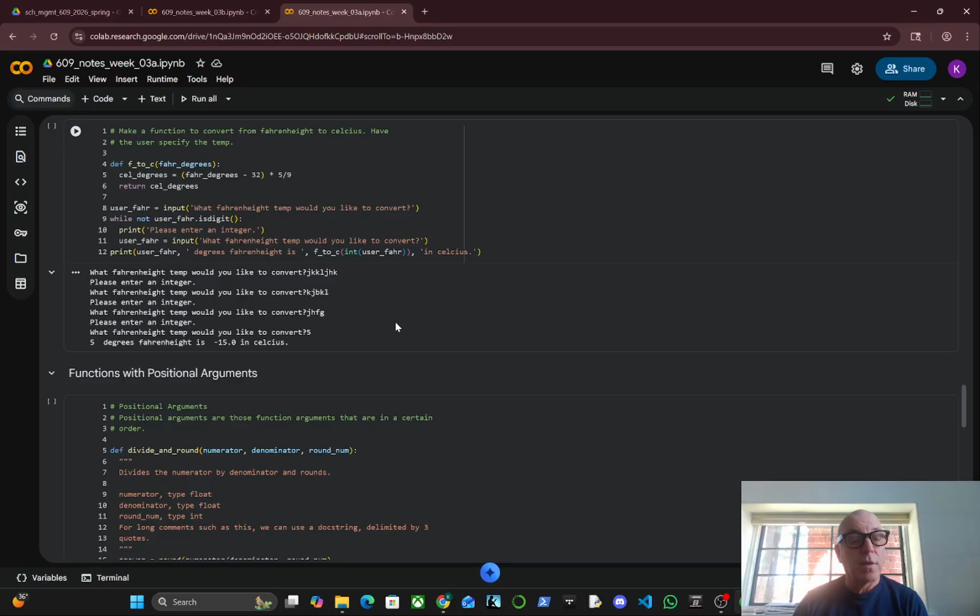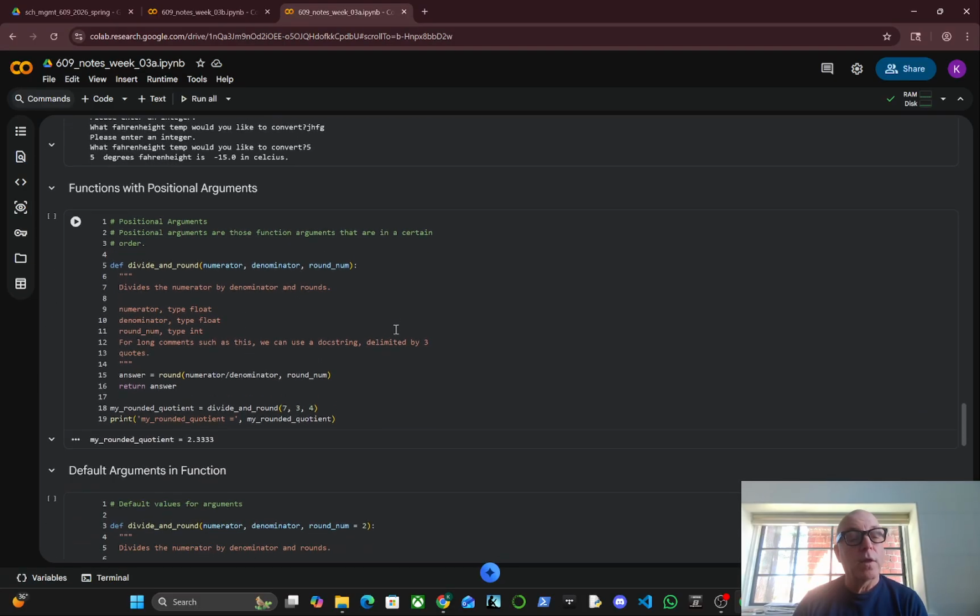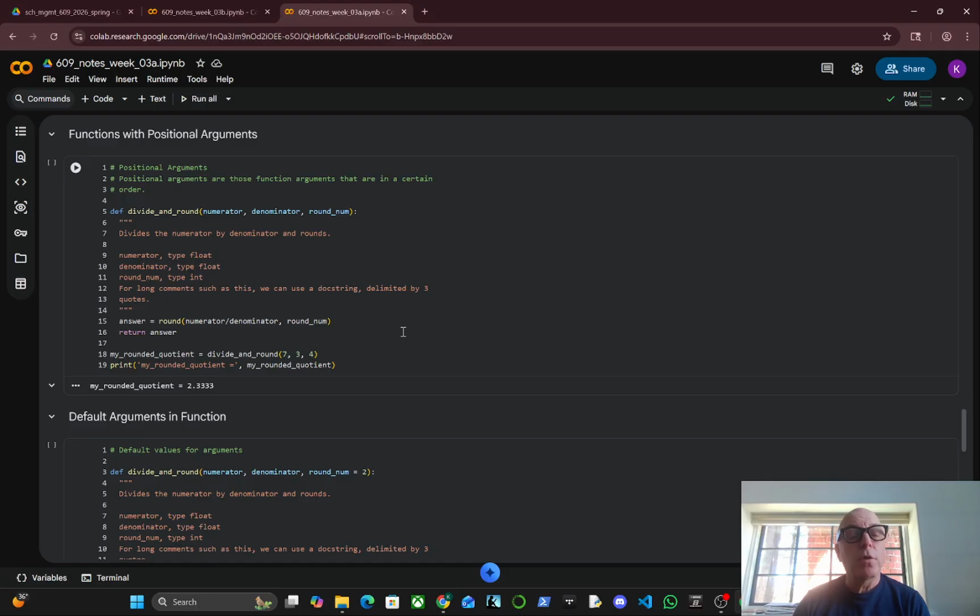Fahrenheit, Celsius, that's all fine. It's kind of the same thing. All right, functions with positional arguments. So what we just saw was a function with a positional argument, but it only had one argument. So you couldn't really see the positional.